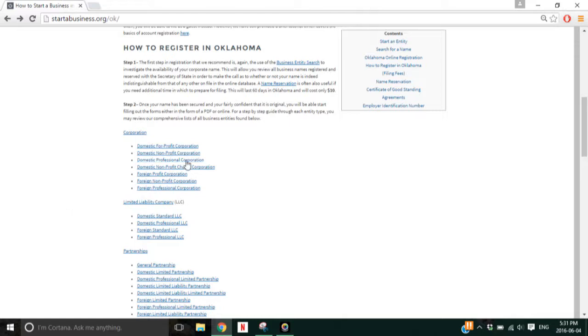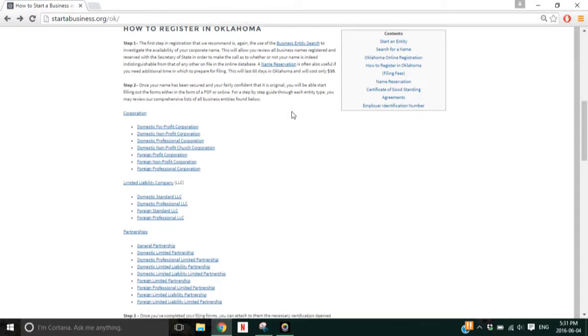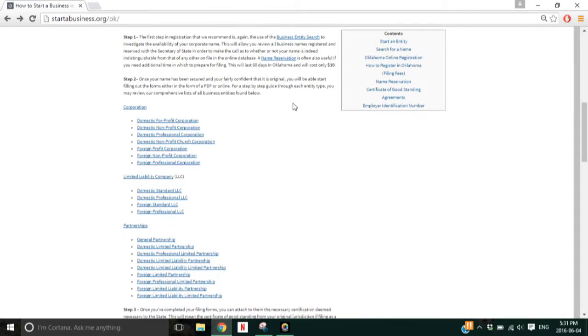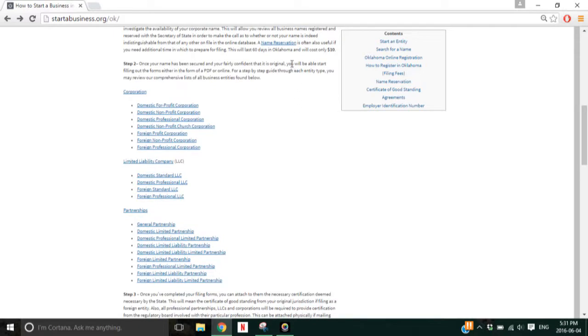That actually ties in nicely to our next little blurb here, which is about name reservations. And it's just what it sounds like. Obviously, you reserve your name. It'll last 60 days in Oklahoma, which is pretty standard. It costs $10, which is pretty cheap. And that tutorial for that can be found through here.